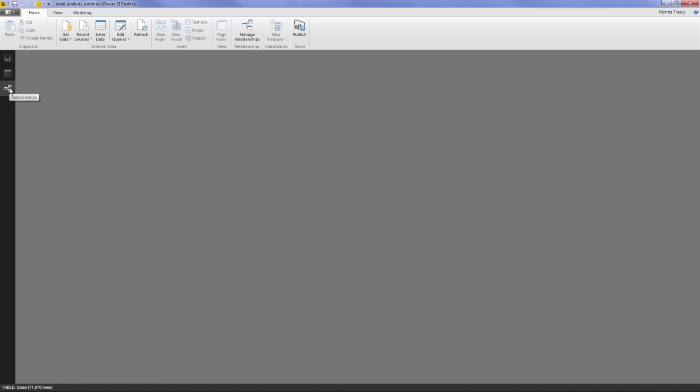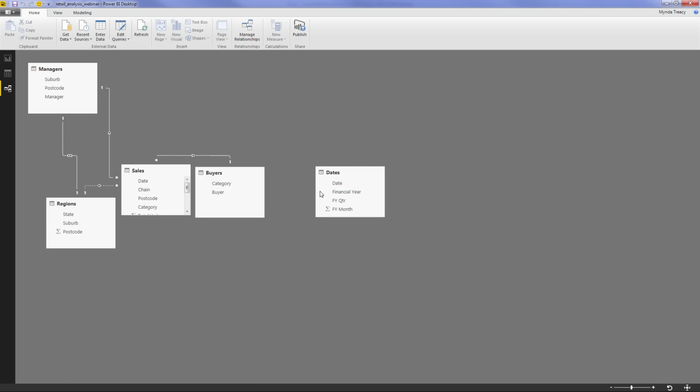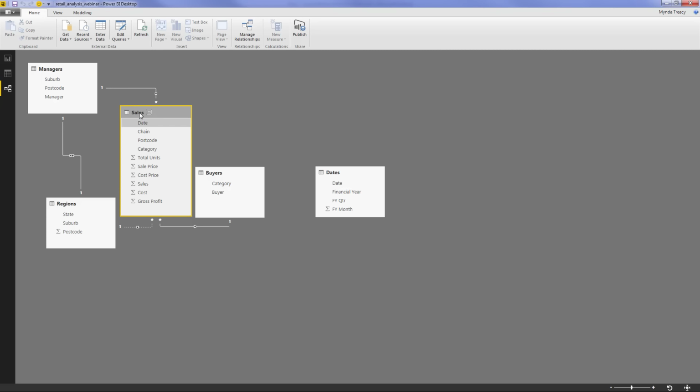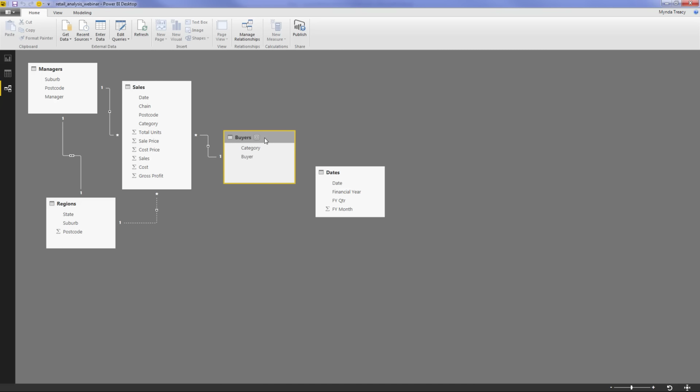And the last one is Relationship View, and this lets us see how our tables of data are related. I'll just make the sales table a bit bigger so we can see it. The connector lines show how the tables are related, so you can see here that the sales and the buyers tables are related through the category fields in each table.